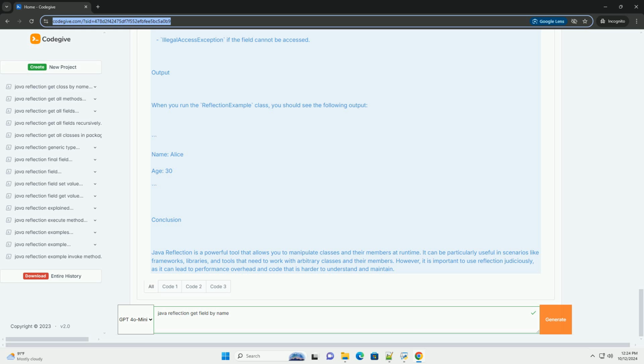Conclusion. Java Reflection is a powerful tool that allows you to manipulate classes and their members at runtime. It can be particularly useful in scenarios like frameworks, libraries, and tools that need to work with arbitrary classes and their members. However, it is important to use reflection judiciously, as it can lead to performance overhead and code that is harder to understand and maintain.